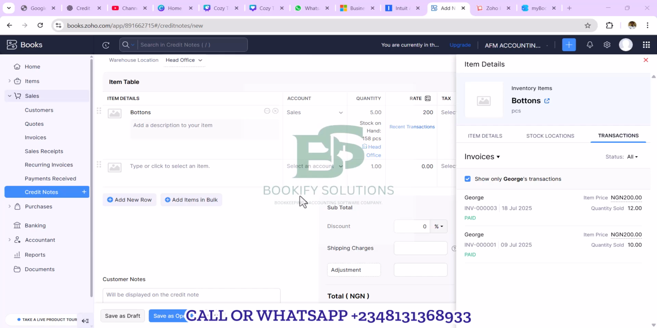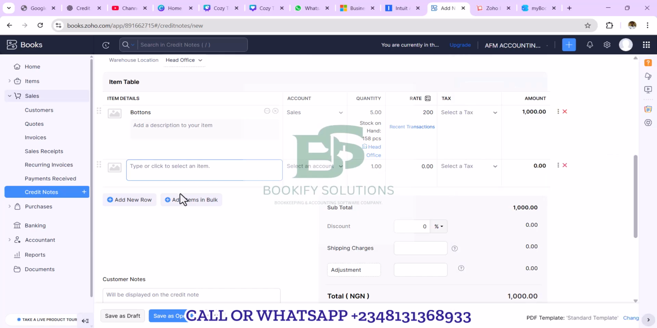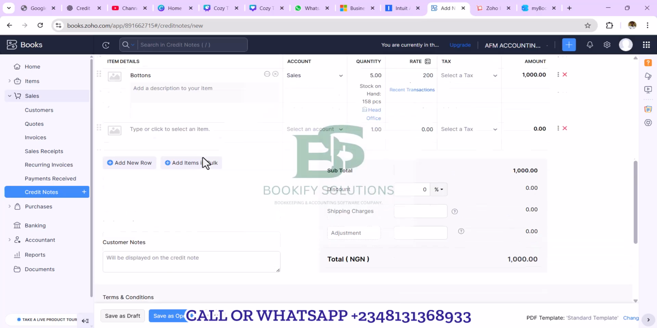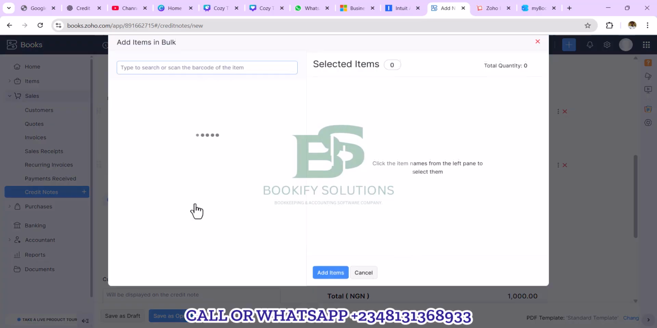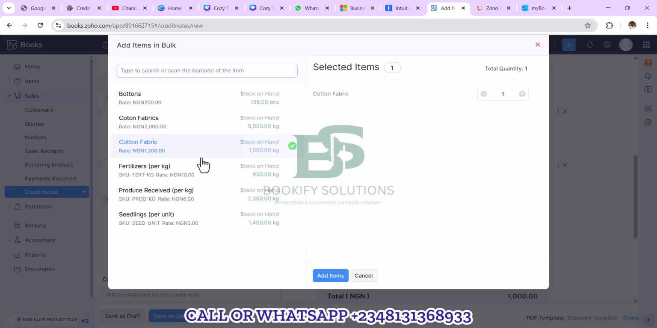So now the next thing to do, if there are many items, is you can add items in bulk. So you can say, okay, like cotton fabric, this and button. You can also add the quantities and also reduce the quantities. The total will be shown here as 5.